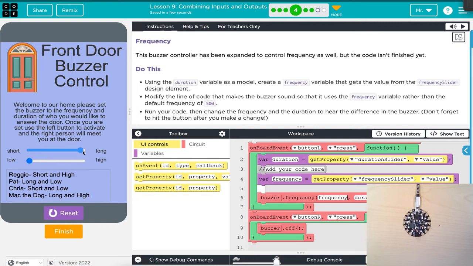We'll go with a long buzz of high frequency. Short buzz of high frequency. Short buzz of low frequency. Long buzz of low frequency. All right, let's move on to the next one.